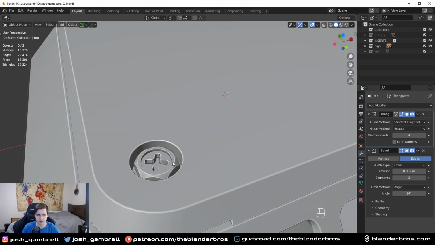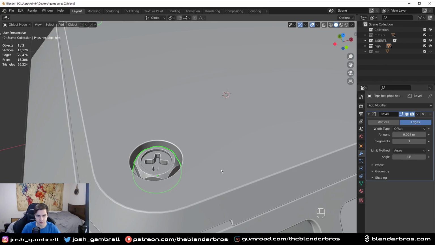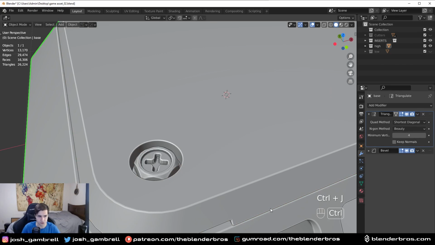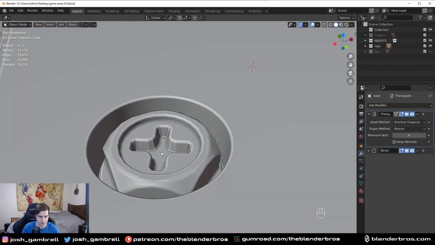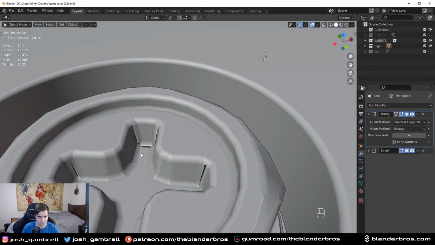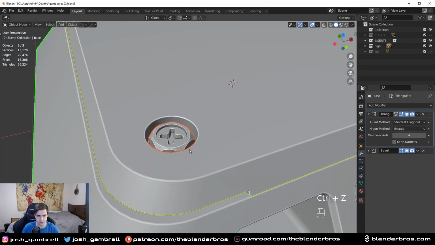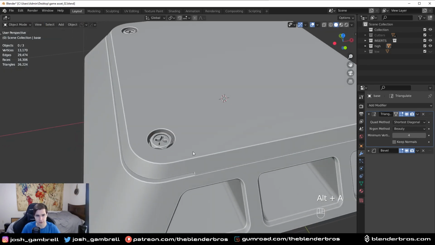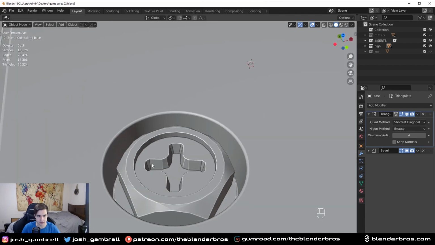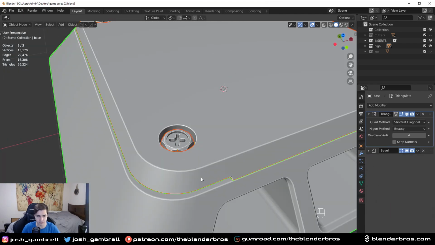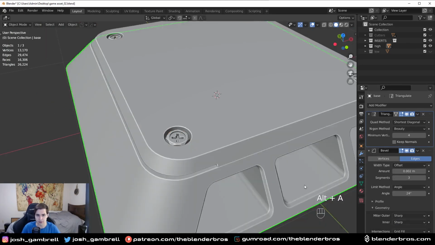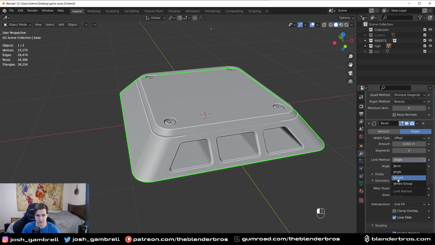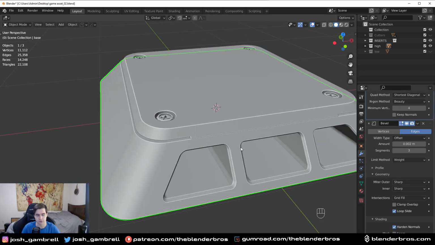But we do need to join everything together, so I'm going to select this and then Shift-click this and press Ctrl+J. You're going to see it looks like the bevel picked up and was a bit too big. Instead of having this occur, what we could do is set the limit method here for the bevel over to Weight instead, and manually select the edges we want to mark with a bevel weight.